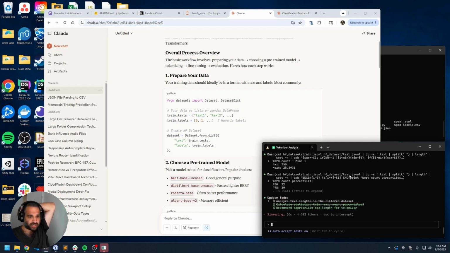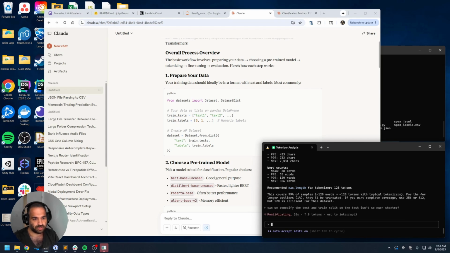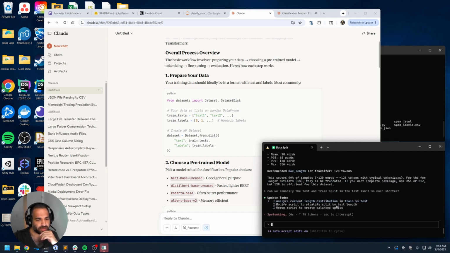The test set is much smaller texts. I don't love that. Can we remodify the test and train split so the test isn't so much shorter? 128 is so much less than I thought it was going to be.